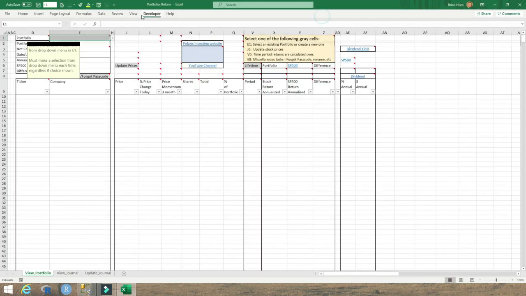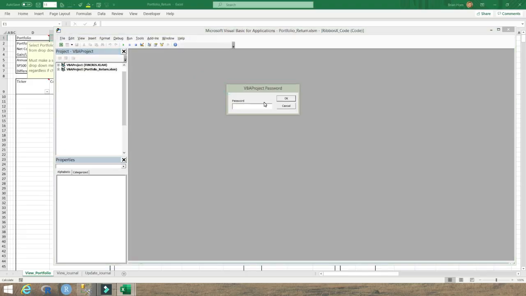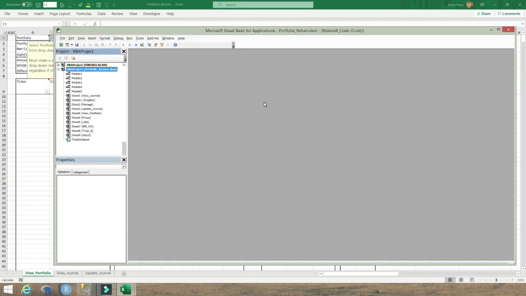Well, to get to the VBA code, you need to enter the password that protects the VBA project. Make note that the portfolio return spreadsheet uses the same password to protect the view portfolio and view journal worksheets. Alright, next I'm going to discuss the main worksheet VBA modules.